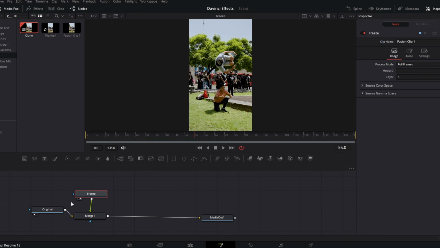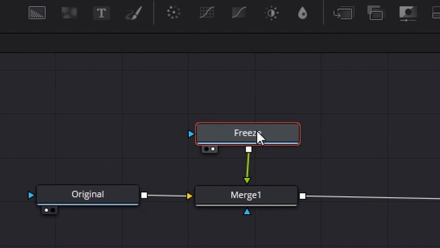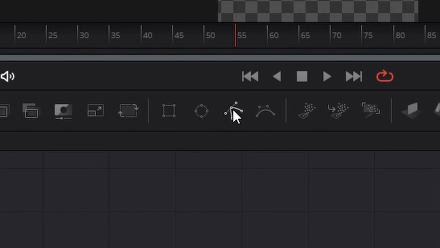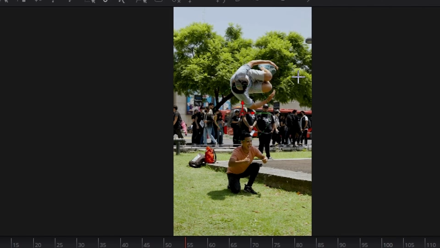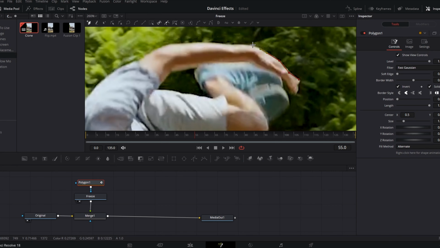So the first thing that I want to do now, on the freeze frame clip, is go over here to select polygon, and it's vanished. But head over here, click invert, and you can see it again. And then you want to do a mask. I'm going to do a rough mask and I'll get back to you.